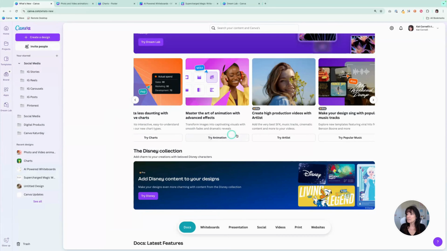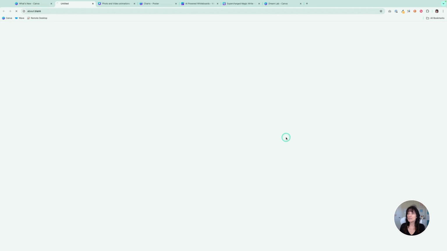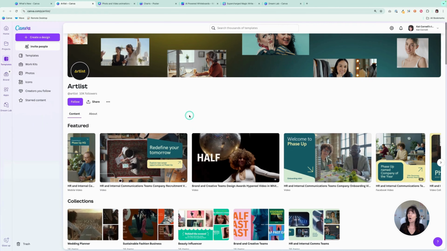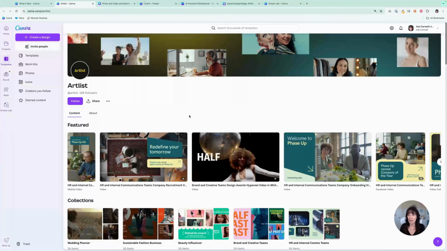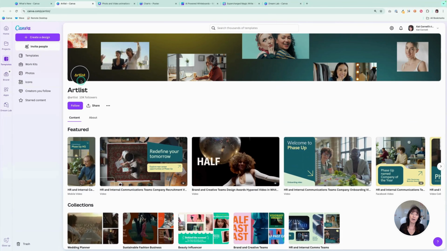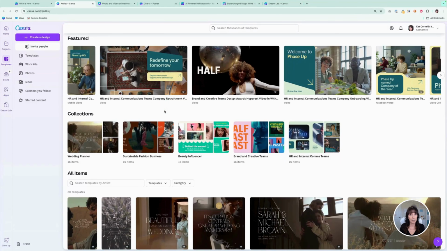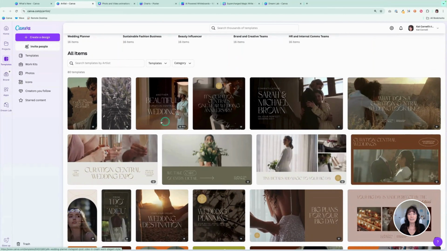Next, we have what's called Artlist, and these are high-resolution video files that you can add to your Canva designs. There's a whole bunch in this new library. If you click on it, it goes right to this Artlist page, and it shows you some of the featured content. They even have it broken down by collections, and some of the video content has even been added to specific types of styles like reels and presentations for you. It's already made for you like that.